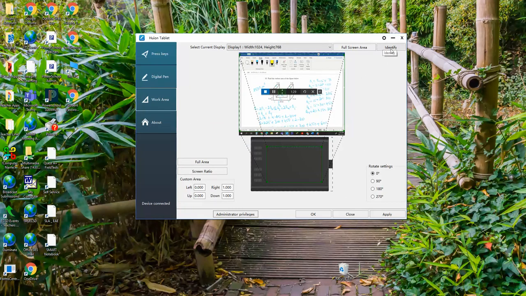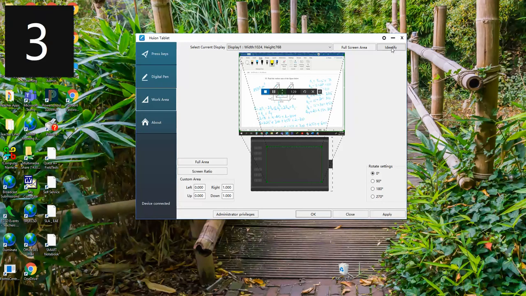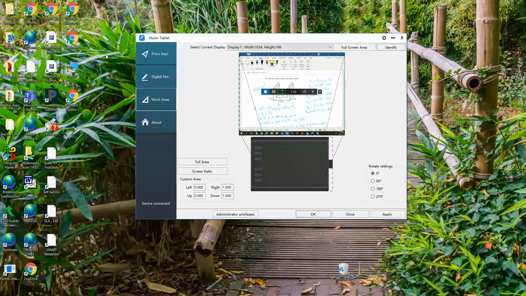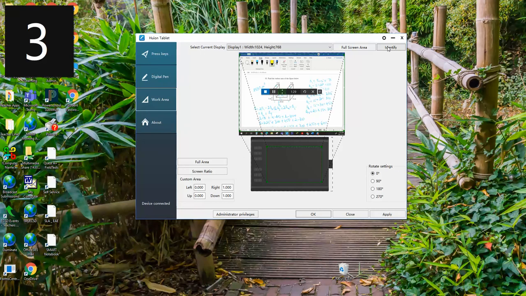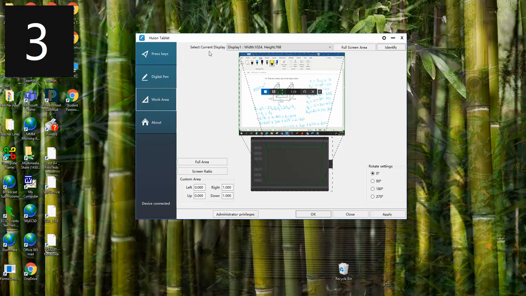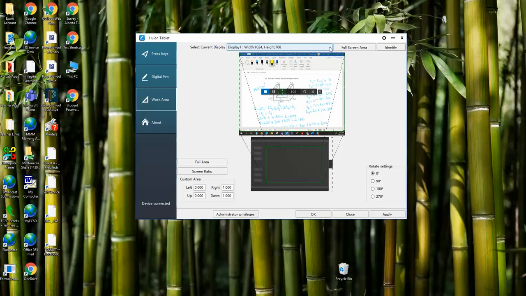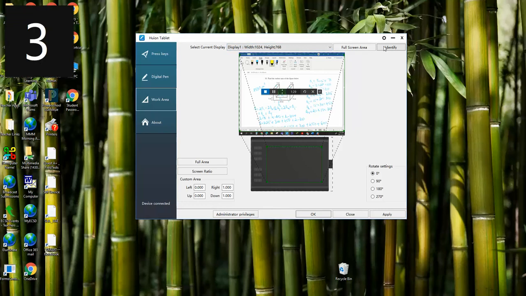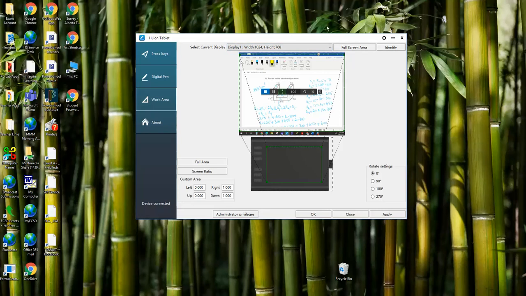In the work area, sometimes it is not in the right area for you to use. So you can just hit identify, and it will tell you whether this monitor is number 3 or not. My projector is number 1 at this time. It can change from time to time, but whatever number shows up, you set your work area, which is where you use this tablet to draw on.